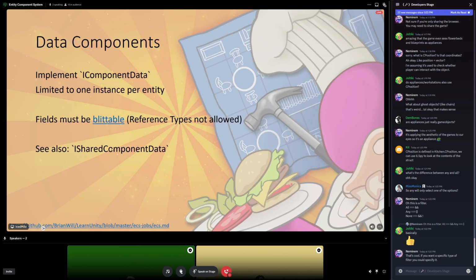There's also this thing called ISharedComponentData, which is shared across multiple entities. So let's say you have all appliances, and a large part of the appliances have, say, a color, and they all have the same color, then you would do it as an ISharedComponentData.